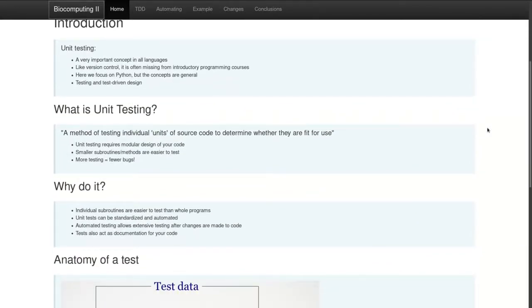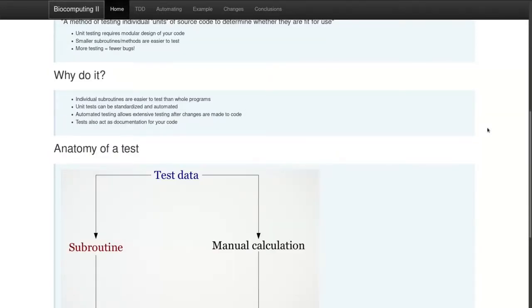Unit testing can be defined as a method of testing individual units of source code to determine whether they are fit for use. This, by its nature, requires really modular design of your code, breaking your problem down into separate functions or methods that are simple to test. The smaller the subroutine or the method, the easier it is to test. And the more testing you perform, the fewer bugs you're likely to have in your code.